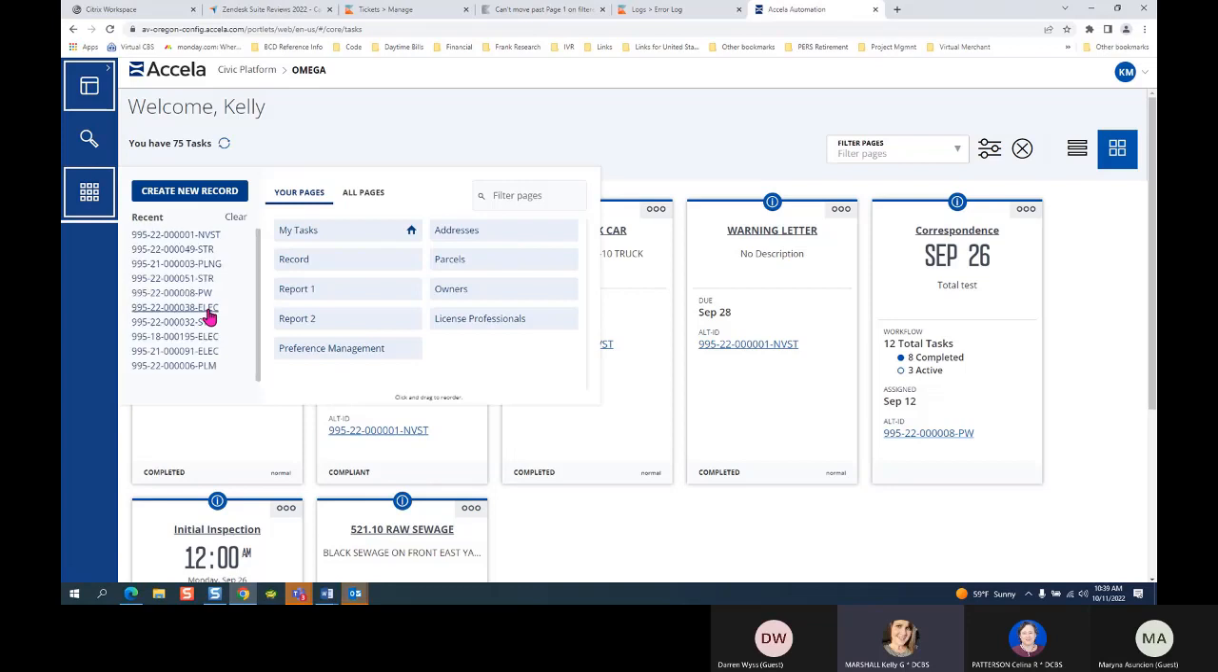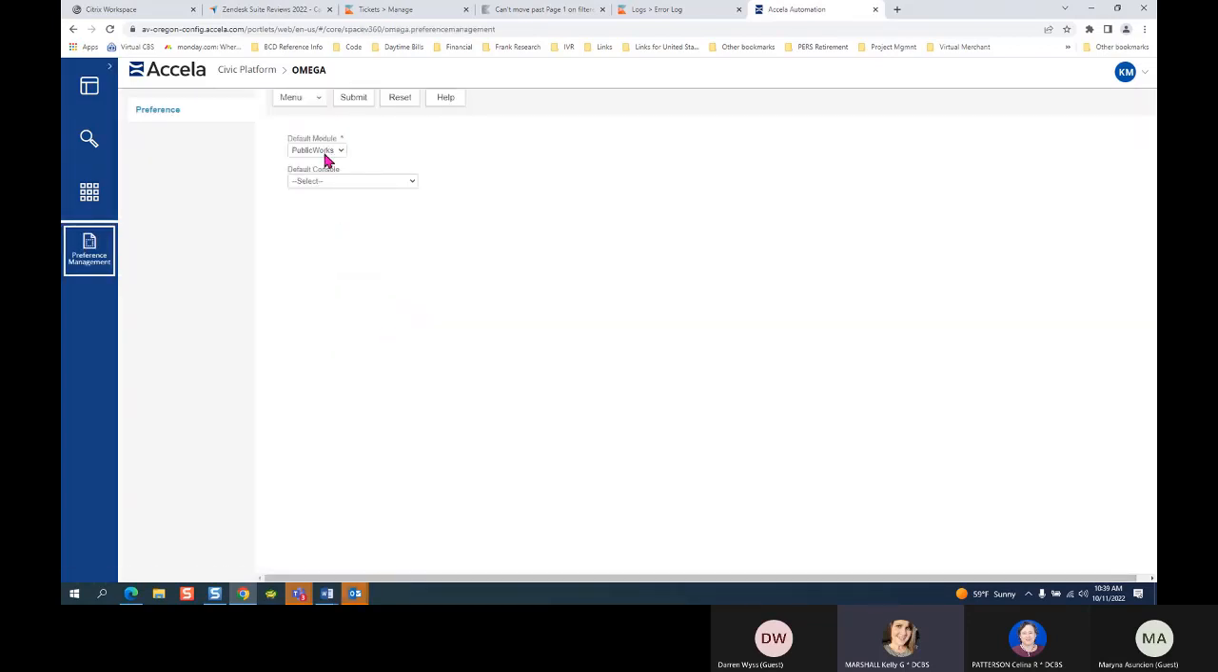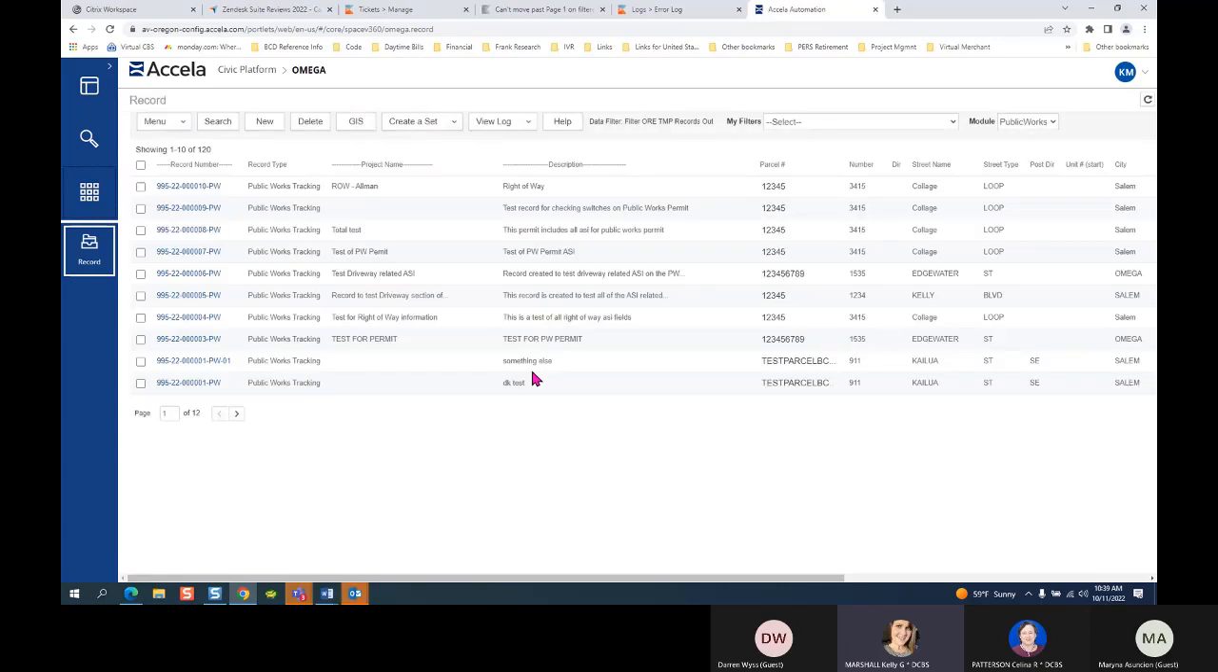I'm going to go ahead and jump into, first let me double check my preference, Public Works. There we are. Need to make sure I'm in the right preference. So I'm just going to open the record list of the records that we've created in this test environment, in this fake agency. In general, the Public Works records that we've created for test purposes and things like that.